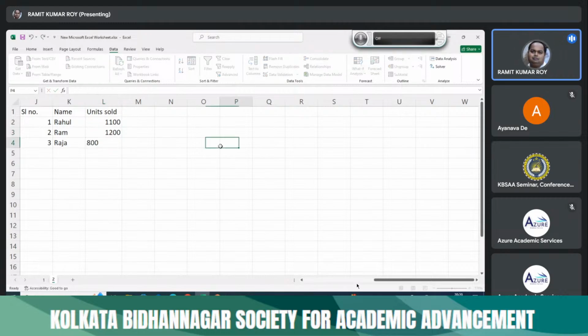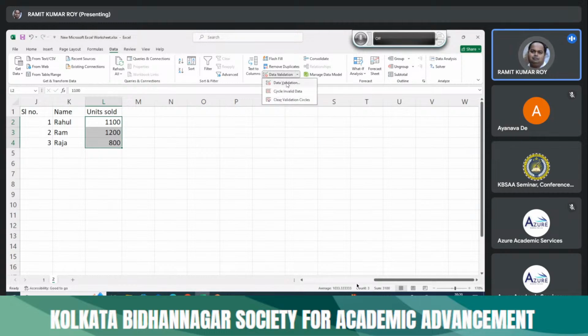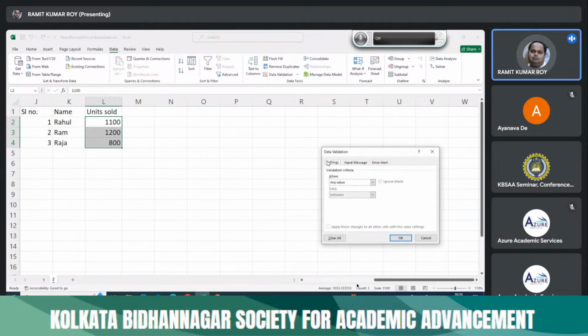Students, here also we can apply data validation, but here the condition will be a bit different. So what we can do is we go to data validation, we go to settings, we go to allow whole number, maybe greater than, minimum value is 0.